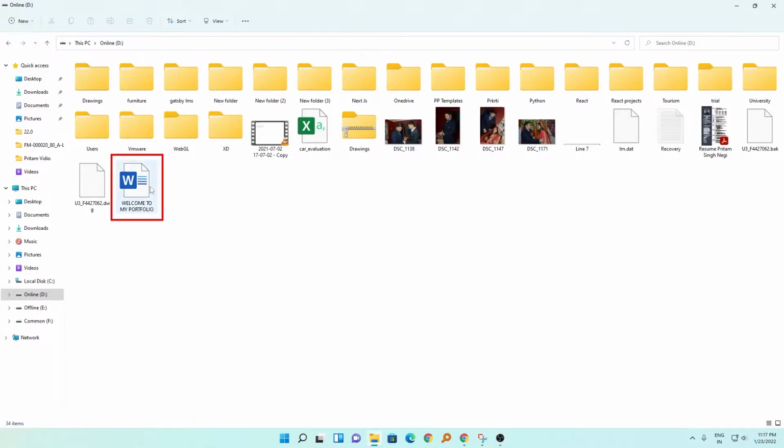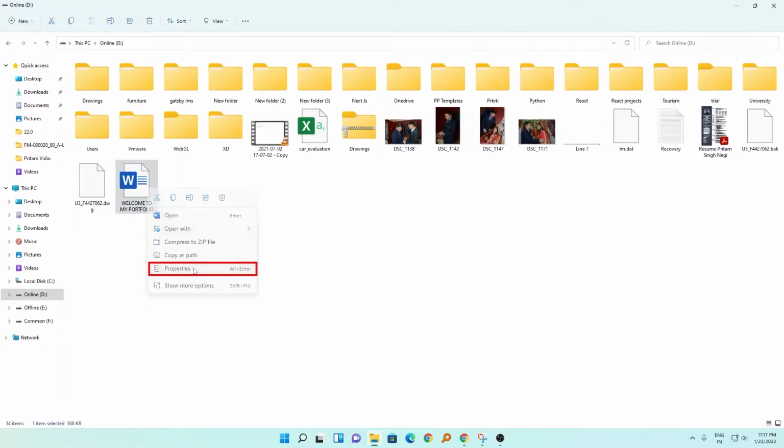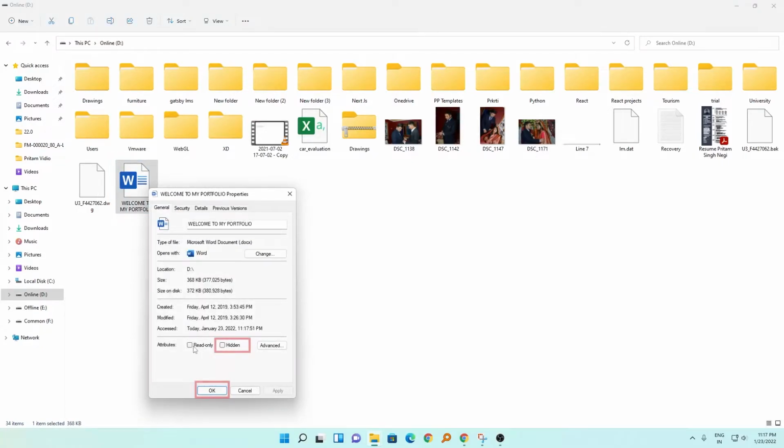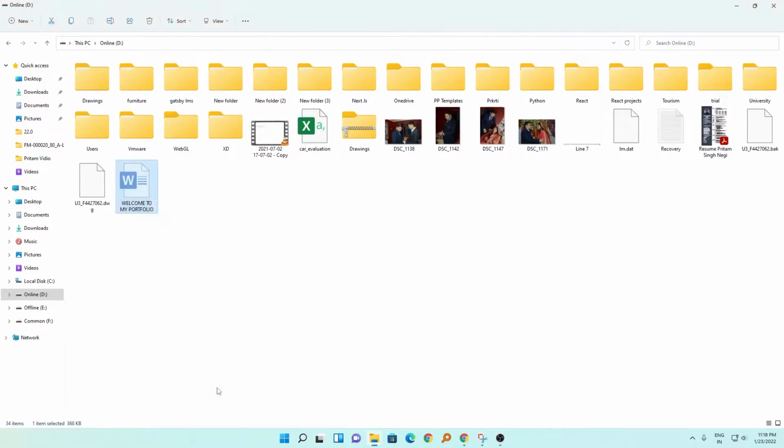Similarly, we can do it with a file as well. Just make a left click and make a right click, go to properties and select this attribute which says hidden. Click OK. And in this way, you can even hide files as well.